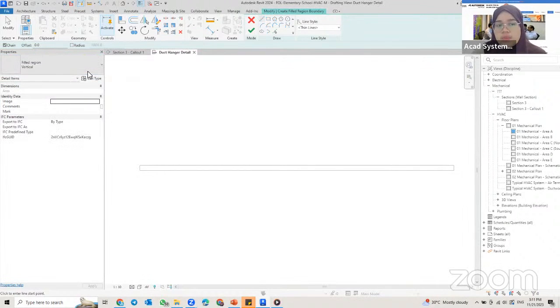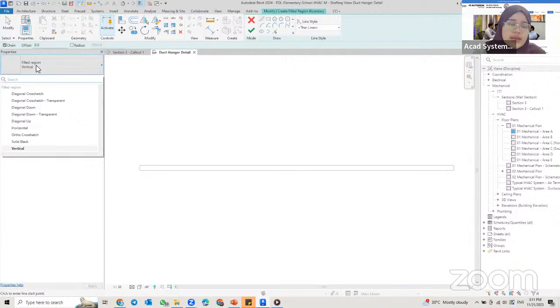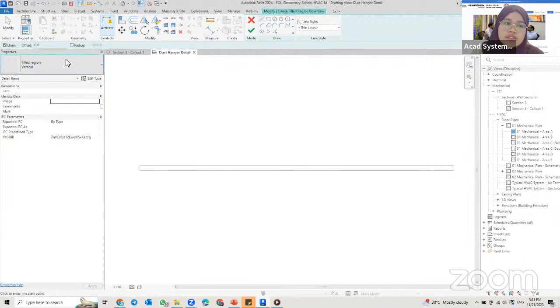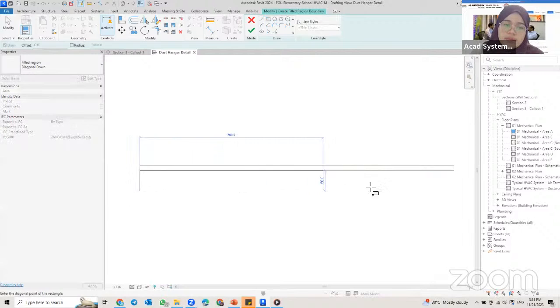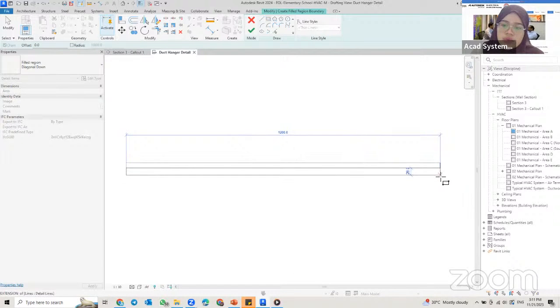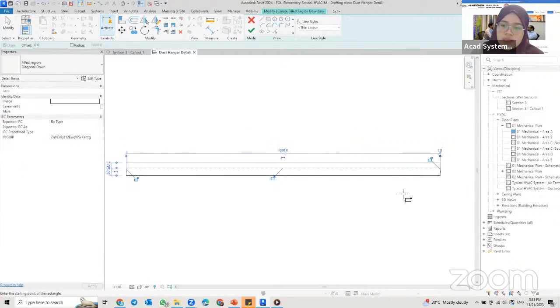Okay, so once you open the fill region, the same tools will appear here, the drawing tools, the line style, and then the properties. Here you can see there are a few types that Revit already created. The hatching or the fill pattern, diagonal hatch, diagonal down, and so on. Okay. So I'm just going to use the diagonal down, and then I'm going to use the same tool, rectangle. So I'm going to start my first point here at this end point, and then just end it here. Okay.